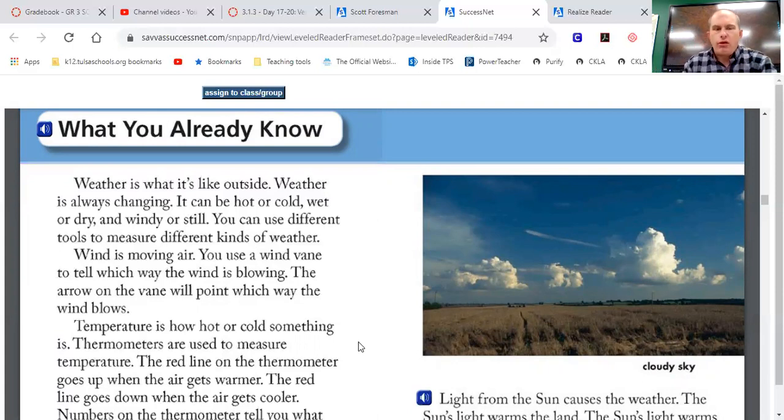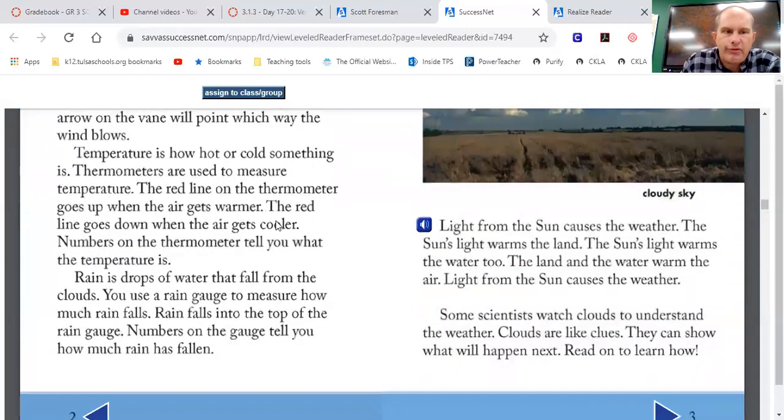Temperature is how hot or cold something is. Thermometers are used to measure temperature. The red line on the thermometer goes up when the air gets warmer. The red line goes down when the air gets cooler. Numbers on the thermometer tell you what the temperature is.